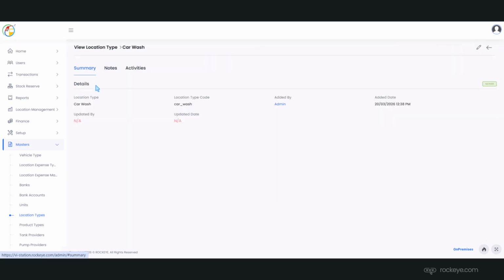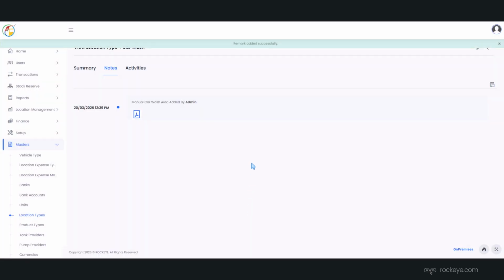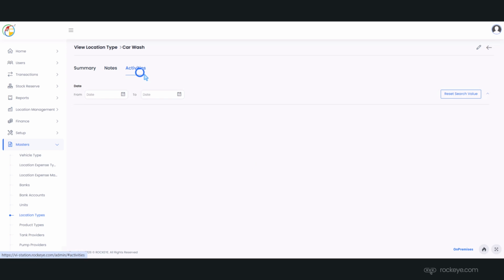The summary view provides a comprehensive audit of the newly created location parameters. Notes allow for the attachment of internal documentation and manual operational guidelines. Uploading documents ensures that specific site requirements are centralized and accessible to administrators. Activities track the chronological history of changes to maintain a clear administrative audit trail.